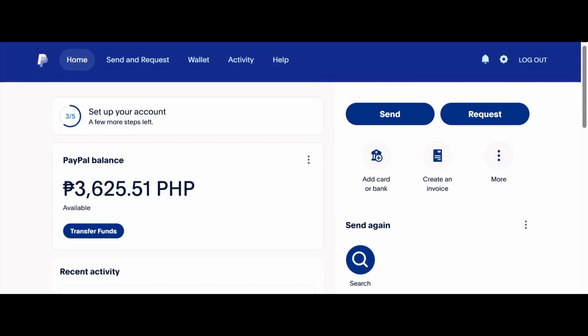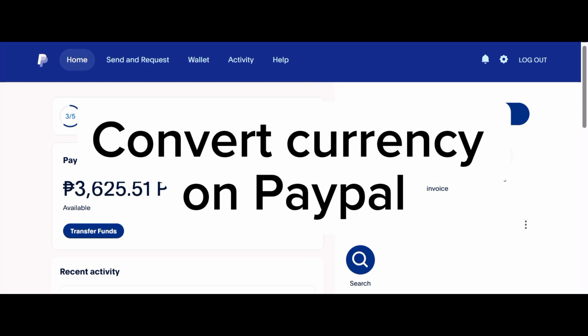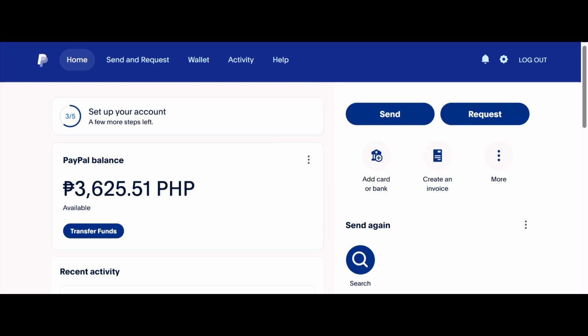Hello guys, welcome back. In today's video, I'm going to show you how to convert currency on PayPal. It's actually really simple, so let's get started.